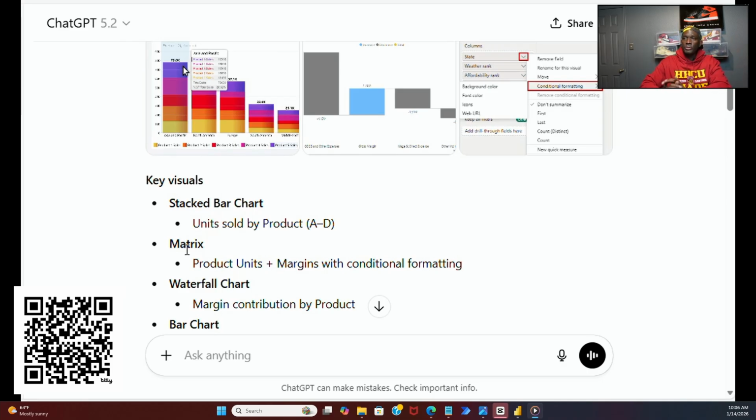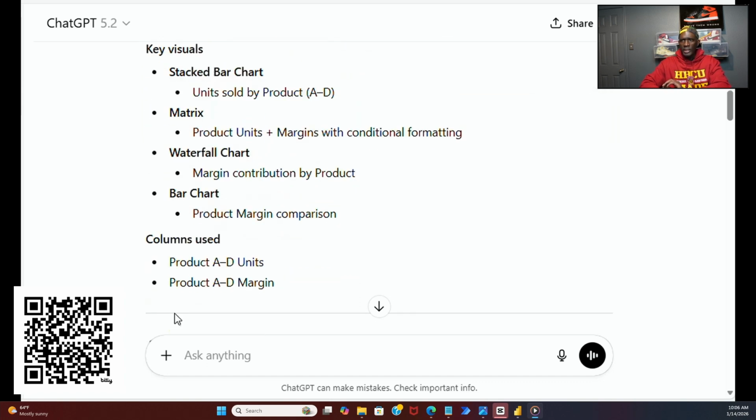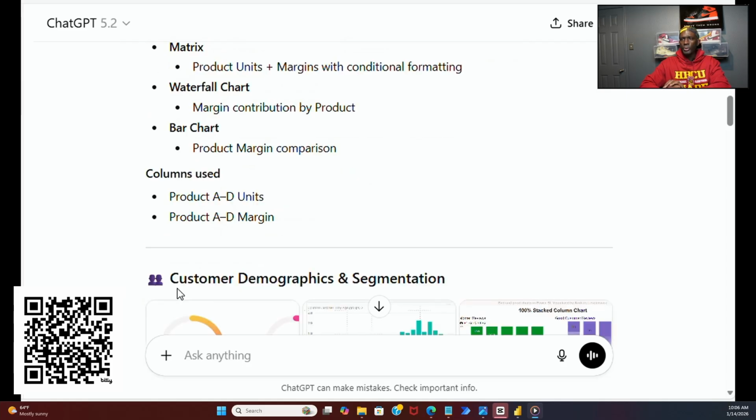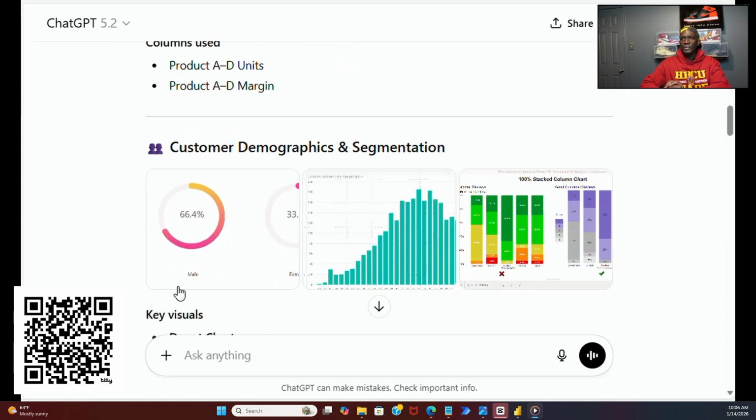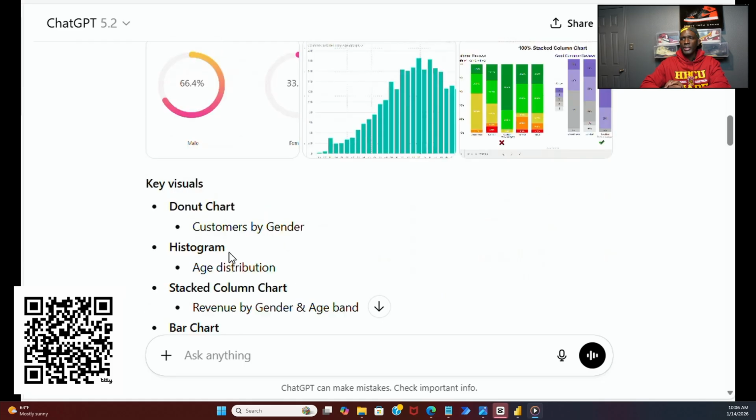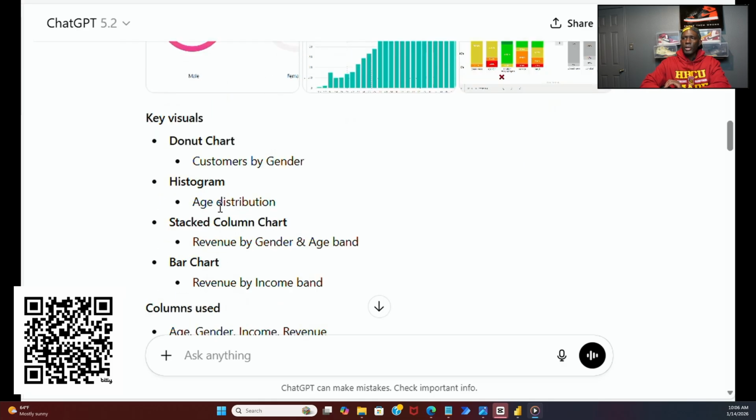You got key visuals that you can use: stack bar chart, matrix, waterfall chart, and the bar chart. Then it's going to tell us what columns that we can use: product A through D units, product A through D margin. Then the key visuals that we have is the donut chart, the histogram, the stacked column chart, and the bar chart. We are going to look at this in a later video.